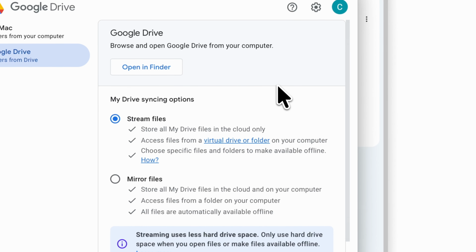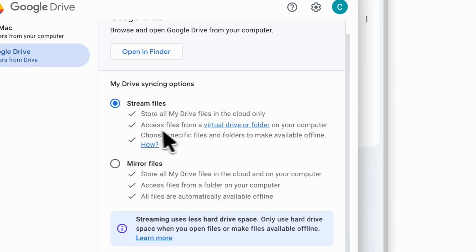The most important setting you need to understand is the sync mode. Google Drive gives you 2 sync options, Stream Files and Mirror Files. So, what's the difference? With Stream Files, all your data is stored exclusively on the cloud. On your Mac's hard drive, you only have tiny representative thumbnail files that take up almost no space. This just lets you browse through your Google Drive folder structure. The actual file sizes aren't taking up space on your Mac. This completely optimizes your Mac's hard drive space.